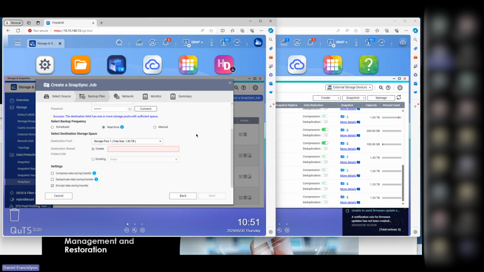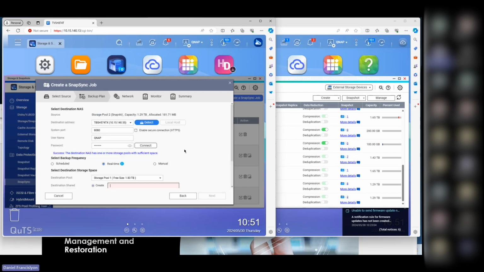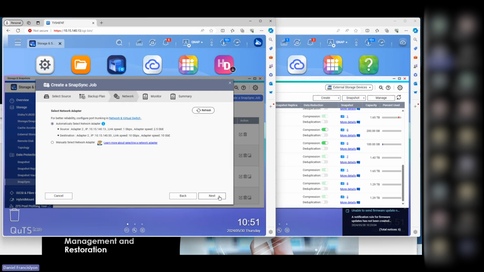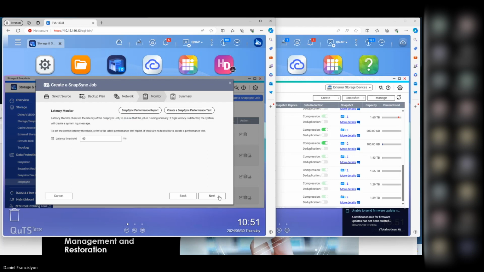There's only one pool in that NAS, so let's just call this, what should I call this? And next, I just do automatic, but you could choose a network adapter if you prefer. You can choose the latency threshold, like when will it time out, but I think the defaults, at least for me, work pretty well.